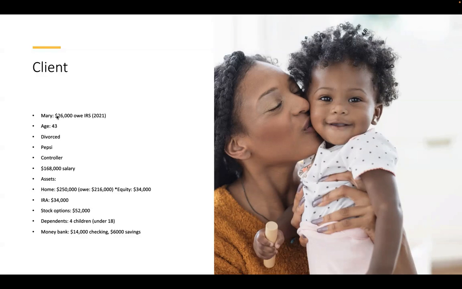Why? Well, she only owes $26,000, and I'm not saying that's a little bit of money. But look at this. She makes $168,000 a year. So the IRS is going to actually look at her ability to pay. Like, we are confident that based upon her salary, this lady can afford to pay us this $26,000 within our CSED period. That's one. Number 2, she has equity. She has $34,000 equity in her home.